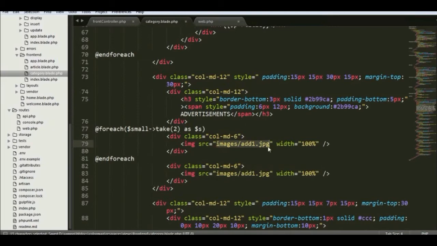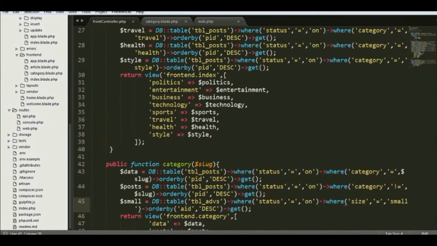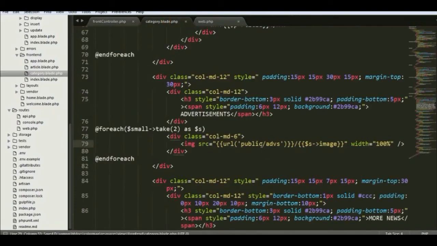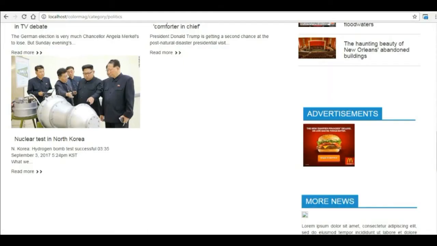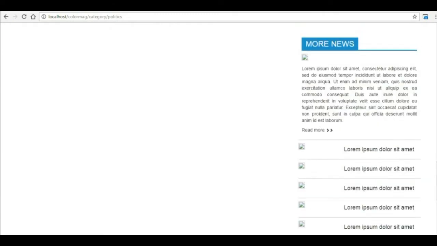Take 2, right? And that's done. Let's amend that to size, change that category to size, right? And redefine that variable, call it in the frontend file, and refresh the browser. You can see one of the advertisement, right? Because there's only one data with size small.